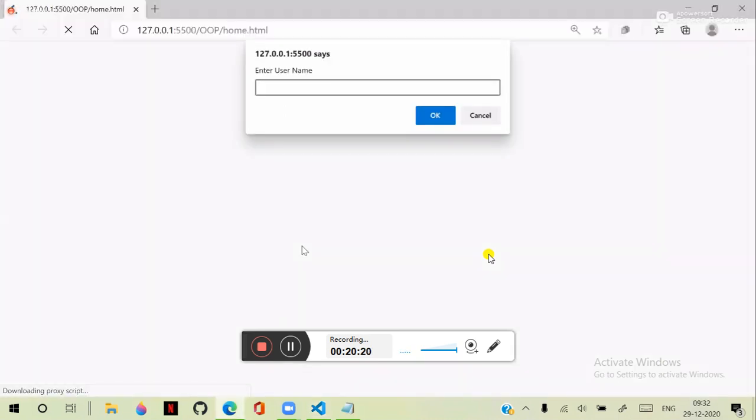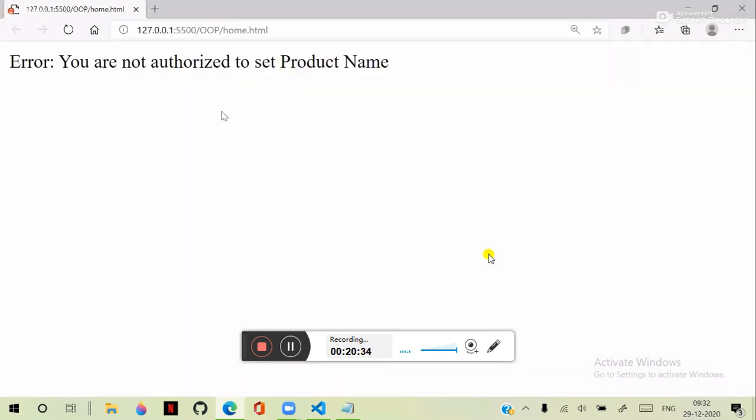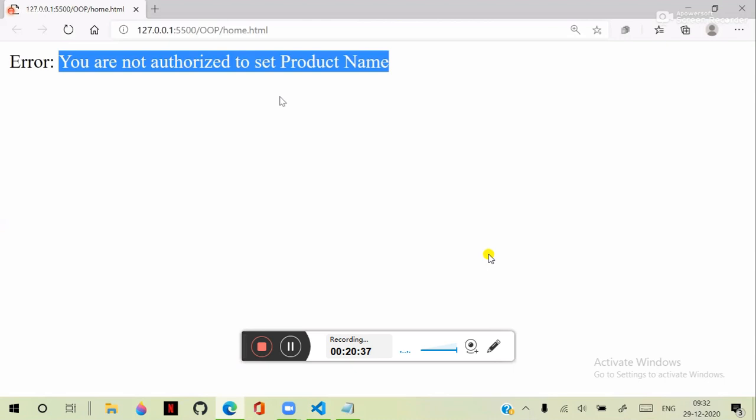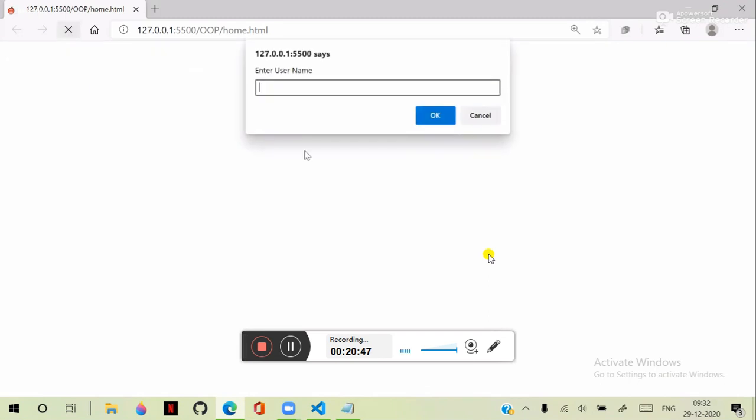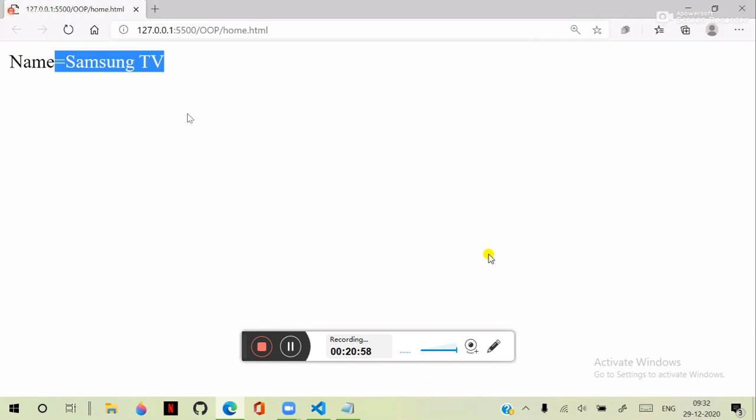When you start home HTML, it will ask for the username. I'm entering username John. Okay. It is asking for the password. I entered something wrong as the password. Then click OK. Then it says you are not authorized to set product name. That means it is restricting you from setting the product name. So now, for example, I will refresh. Username is John and password is admin. Okay. Now you can see that it says product name is set.